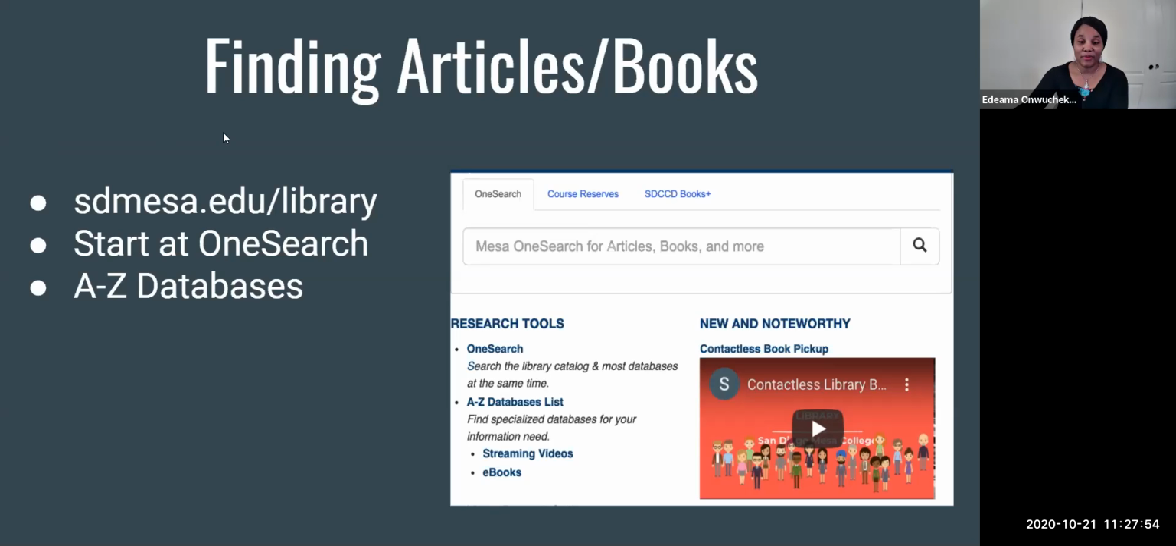Remember, in just a moment, we will be doing this practically, so you don't have to freak out. You don't have to bother. We will do this together. But I just wanted to say that the first step to getting access to the library resources is to go to sdmesa.edu/library. Now, when you're there to find or get articles, I would say to start at OneSearch.